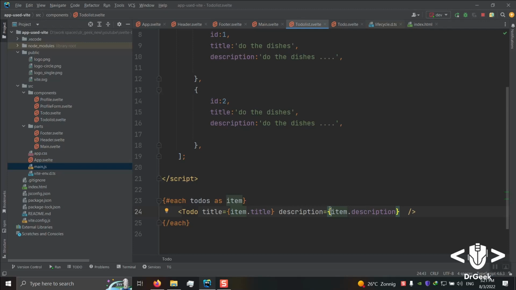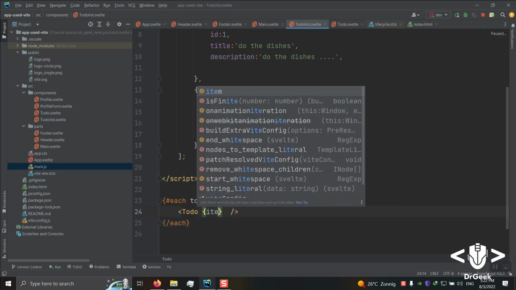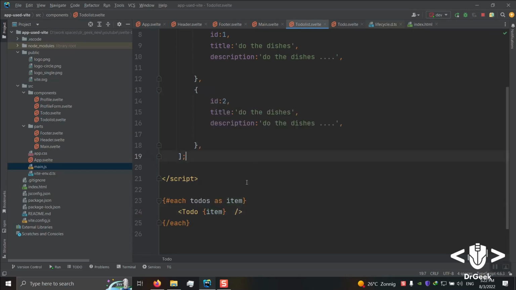We are going to use a tool called createEventDispatcher, and we are going to dispatch some events to higher components in the hierarchy. But before that, let's change something. We are going to remove all these to send only the item as input. Okay, how do we do this?